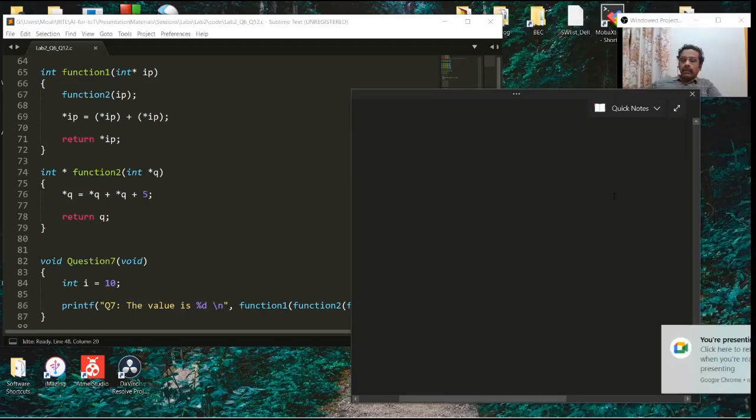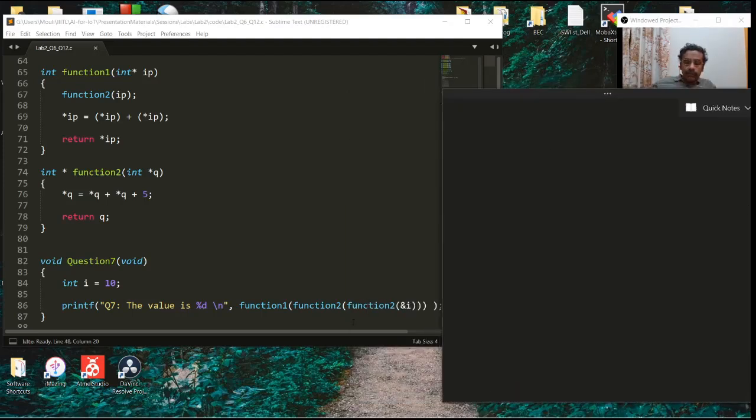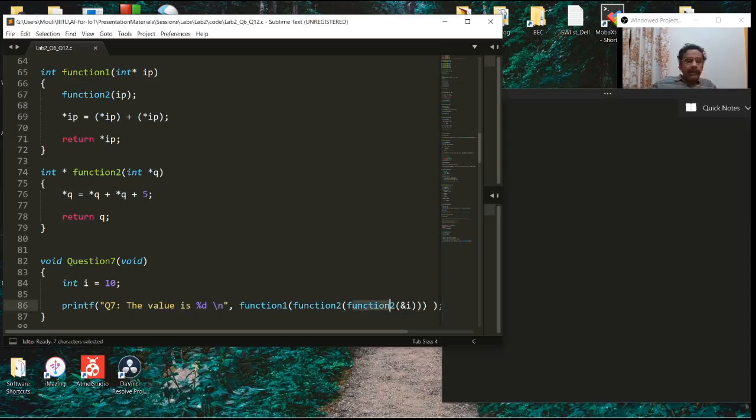Okay, we will start. It's not very difficult. So what is being done is we are calling function 2 with a pointer, which is a pointer to the variable I, similar to what I showed you here, and then it is accessing the value twice. So what is being passed is 10. So 10 plus 10 and 5, so 25, and then returns q.